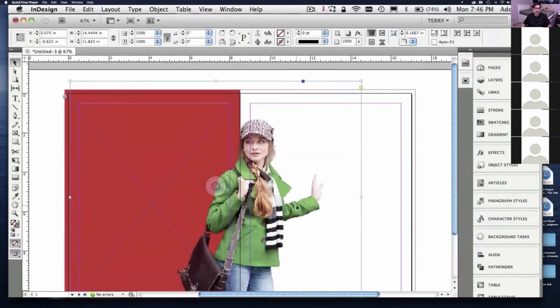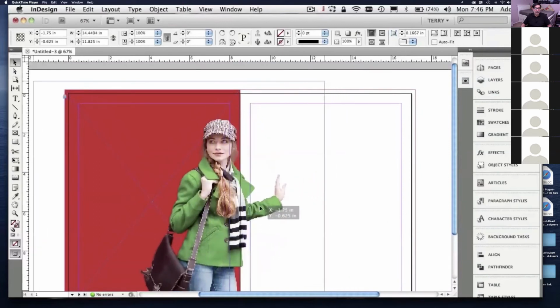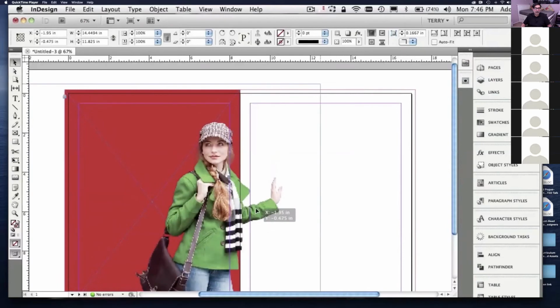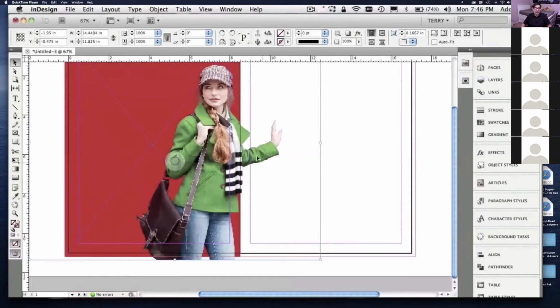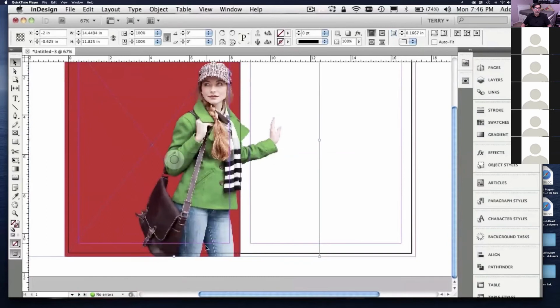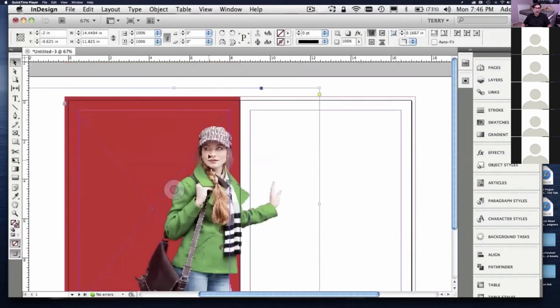Okay, so our subject came in. I wanted her a little bit more over to the left-hand side here, and I want her hand to be on the next page. And she's bleeding off very nicely here, off to the edge of the paper. However, I do want her to be a little taller.